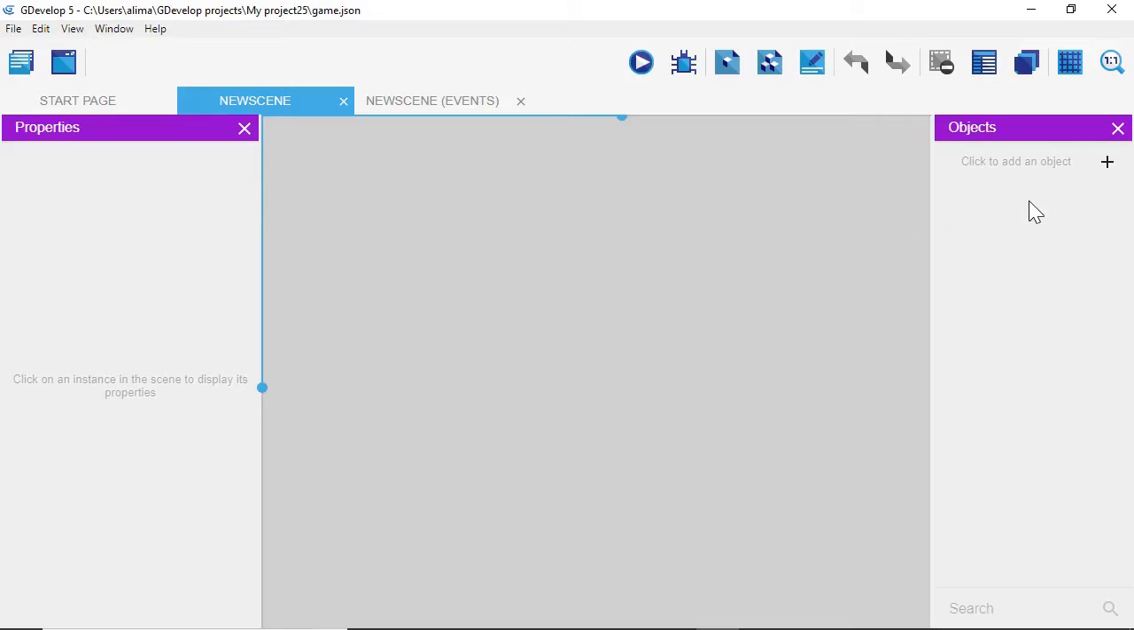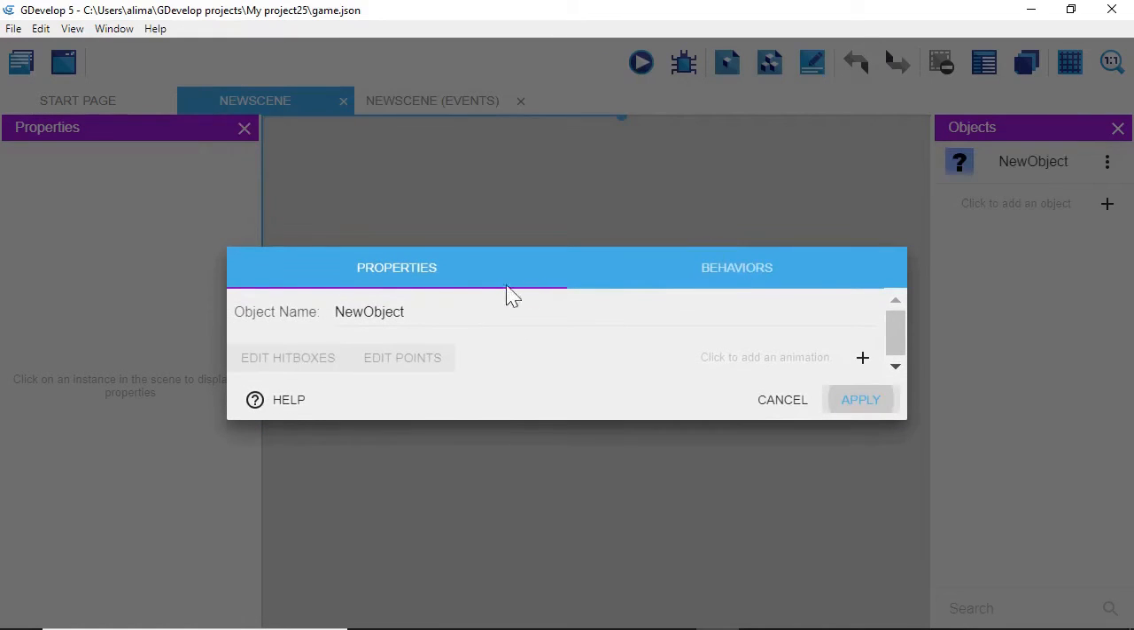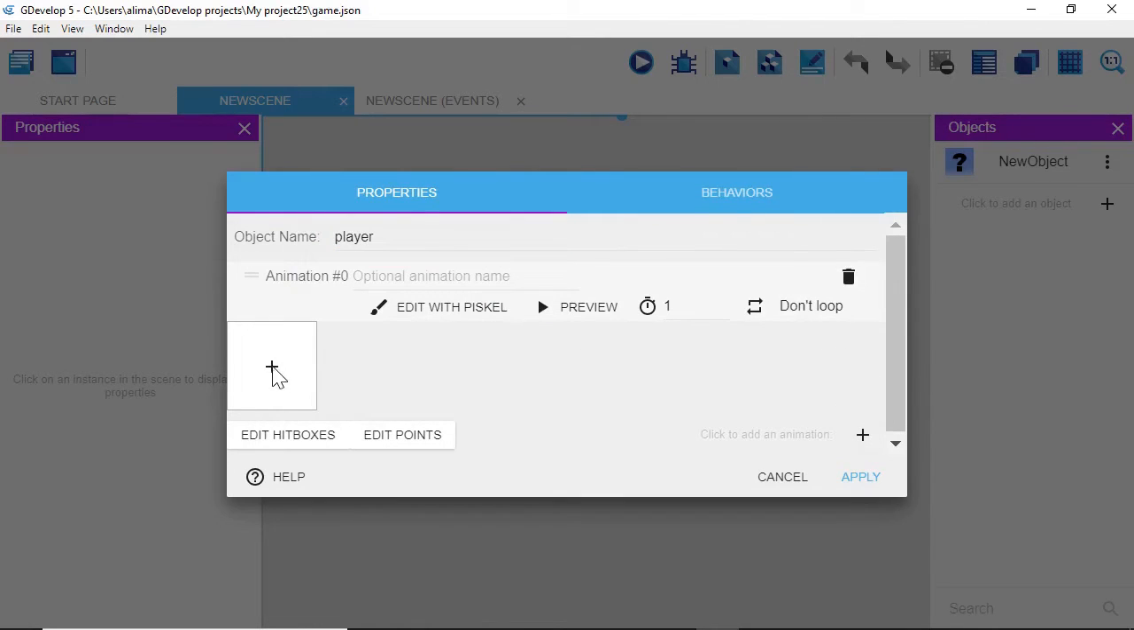We're going to focus our attention on objects to the right. We're going to click the plus button. When we click this button, we see a bunch of options pop up. We're going to select the sprite option. We're going to go to object name. We're going to change this name to player. We're then going to go to this plus to the right. We're then going to go to the plus to the left side here.